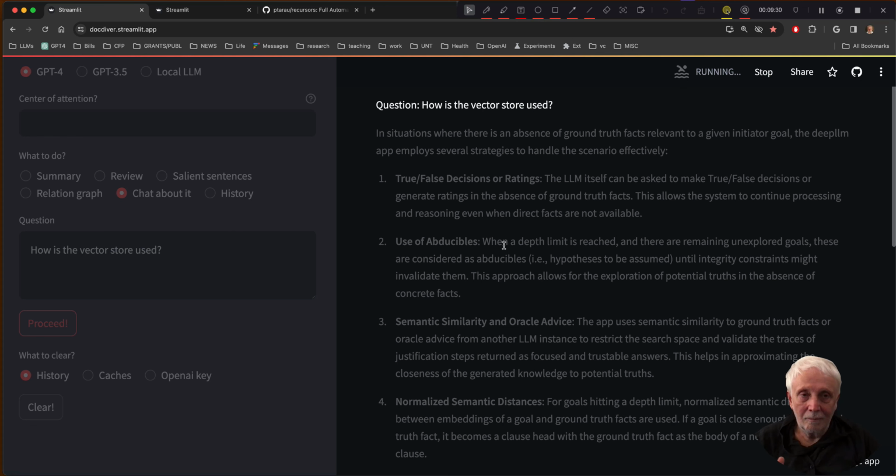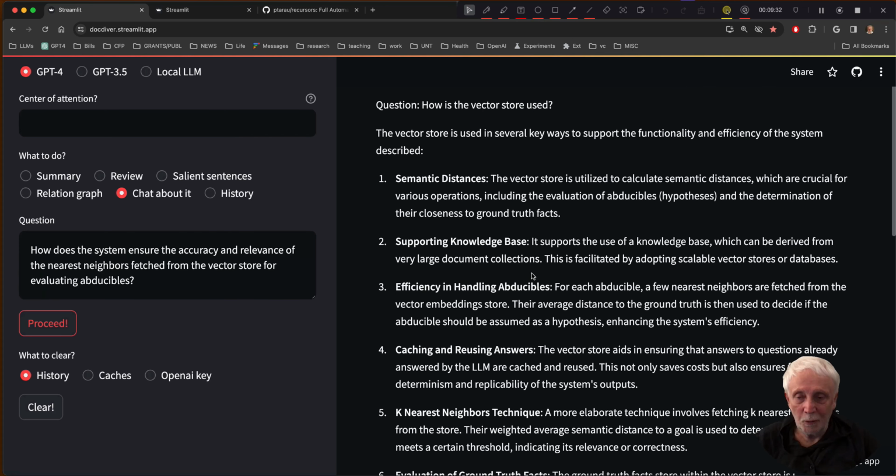The paper we are talking about generates a logic program in which the recursive descent in the dialogue is cast. So I think the answer got here. The vector store is used in several key ways to support the functionality and efficiency of the system described. So it has semantic distances, it supports the knowledge base.